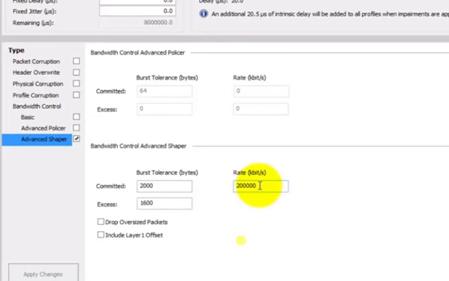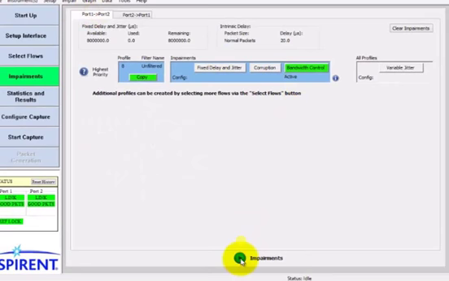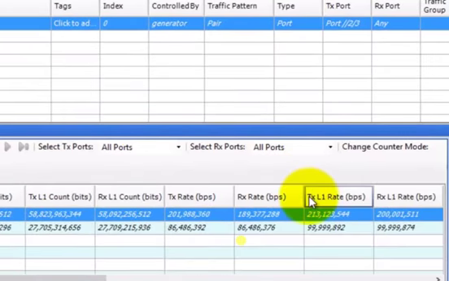So we put in a rate of 200 meg that we want to shape the outgoing traffic to. We do want to include the layer 1 offset, so including the layer 1 bytes, we want the output from the Attero to meet the 200 meg number. So let's look at this coming out of the Attero on a test center. Here we've got test center sending 212 meg or 213 megs, and coming out of the Attero is exactly 200 megs, exactly as we've specified.